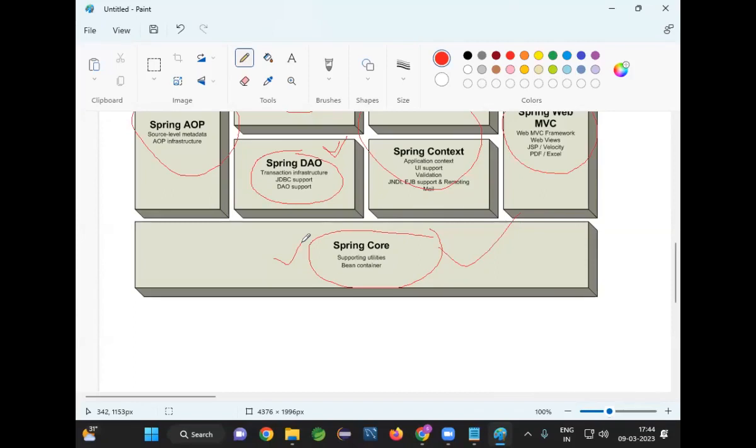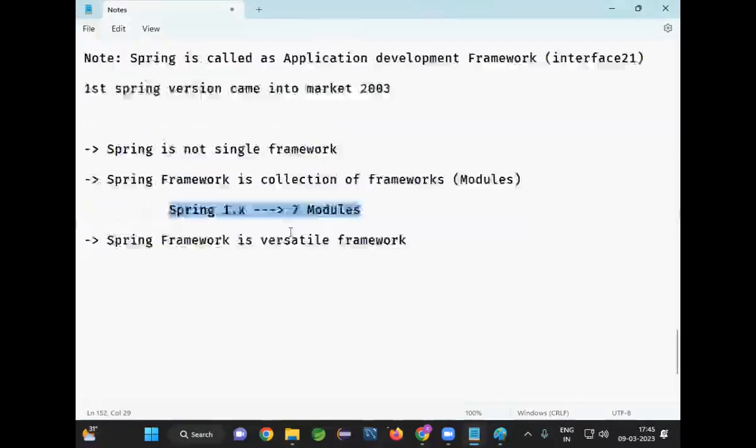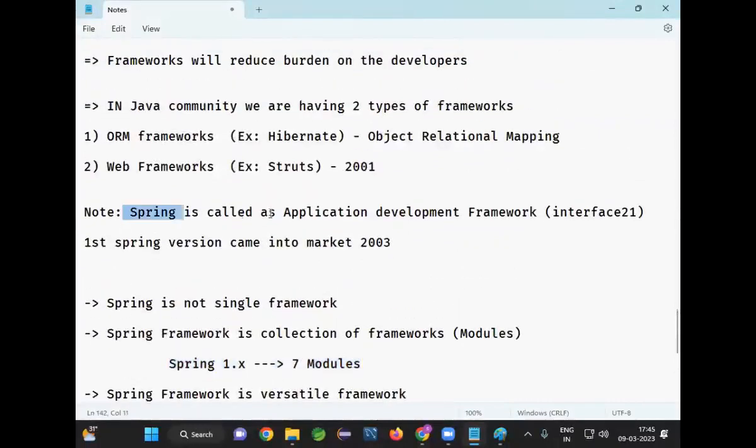Sir, what is loose coupling? This is not the right time. Slowly we are going to understand how to develop a project with loose coupling by using the Spring core module. For the time being, what you need to understand is that Spring is an application development framework. To overcome the problems of Struts and Hibernate integration, the Spring framework came into the market.